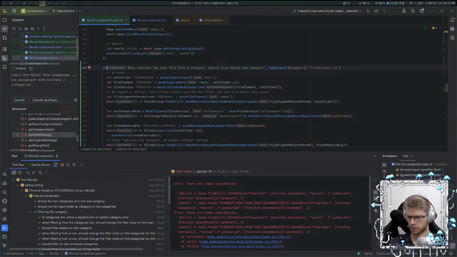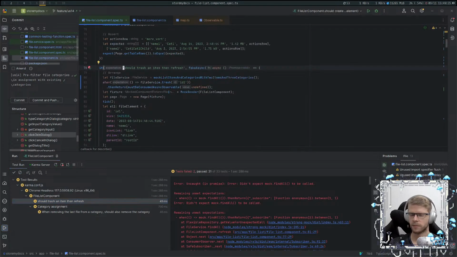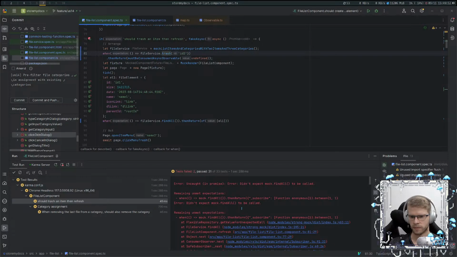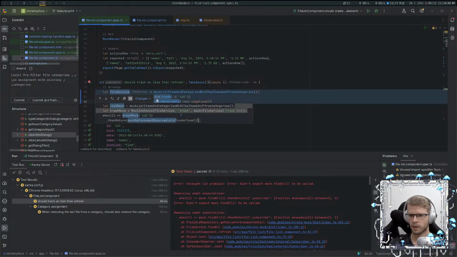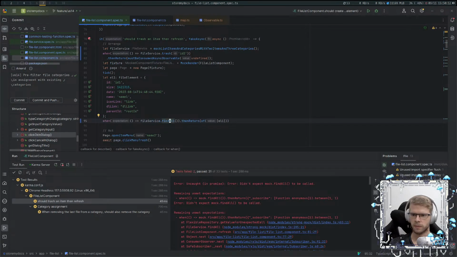This is the test I'm working on. So in this test, it's still not better. Okay, because there is a refresh. It is strange, because the function is called. Oh, it's here. Actually, yeah. This is here. But for some reason, it is not expecting this call to find all.